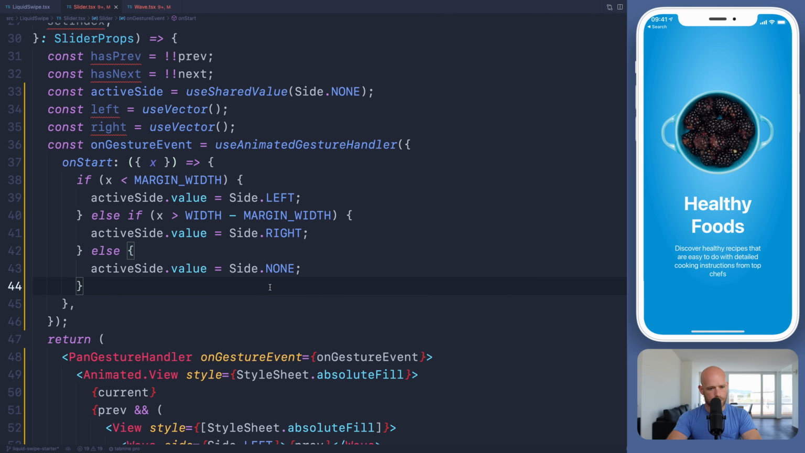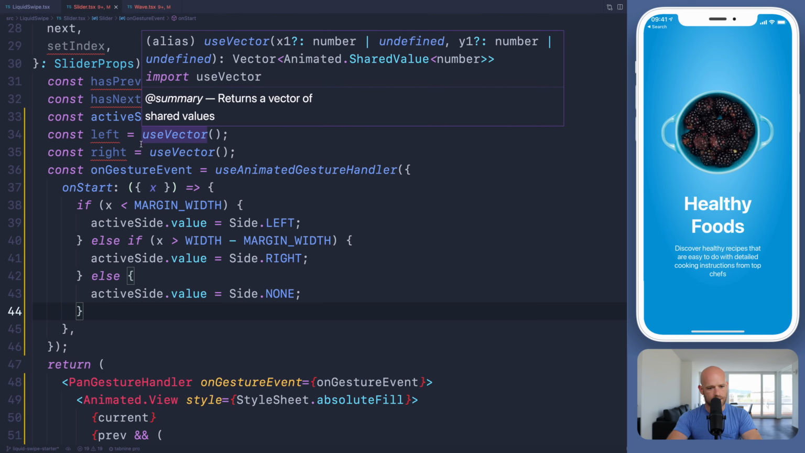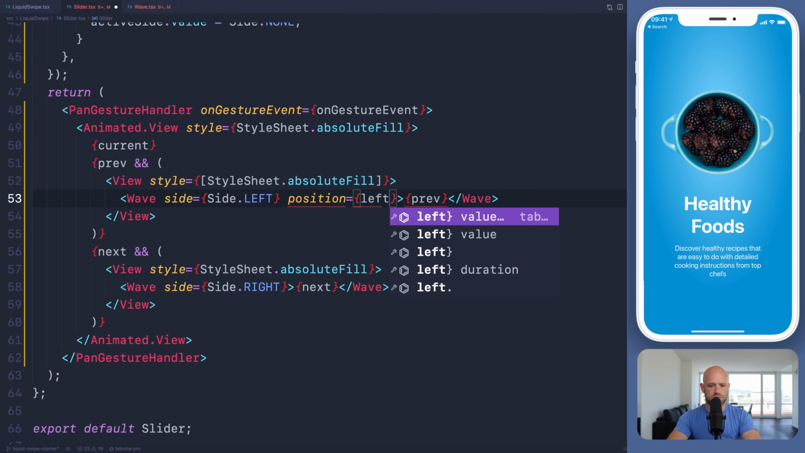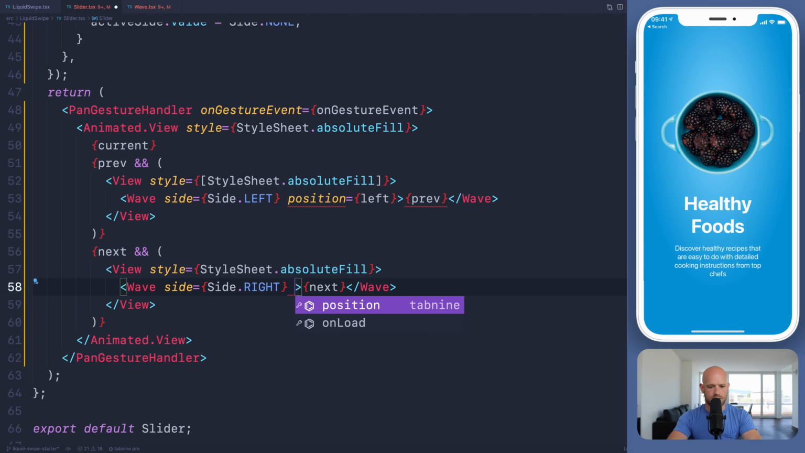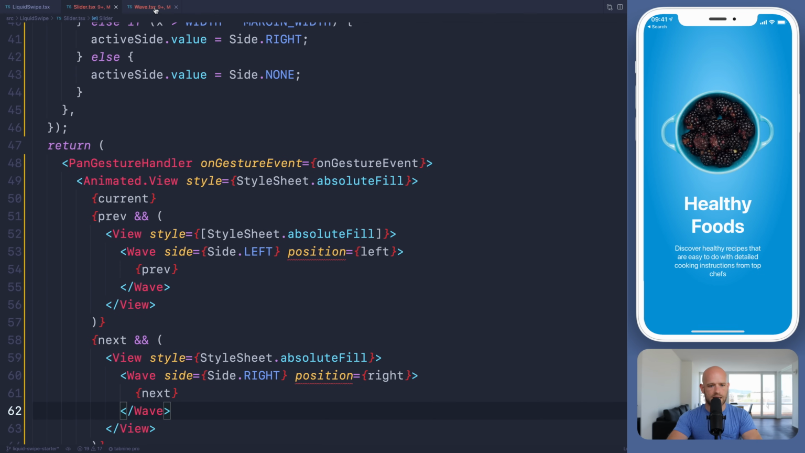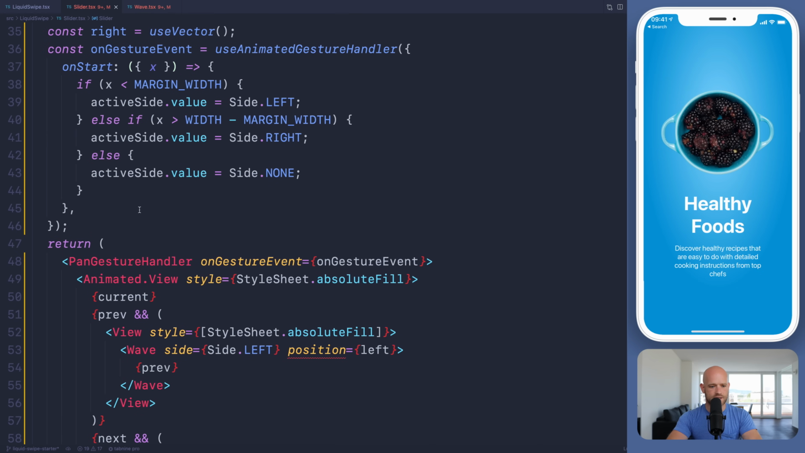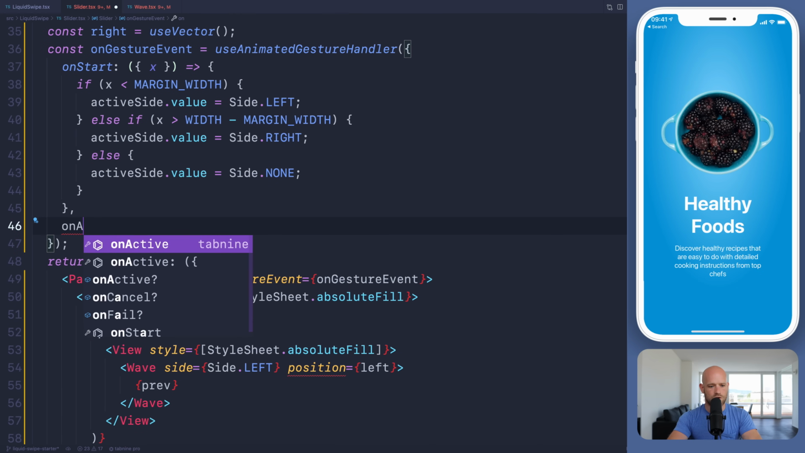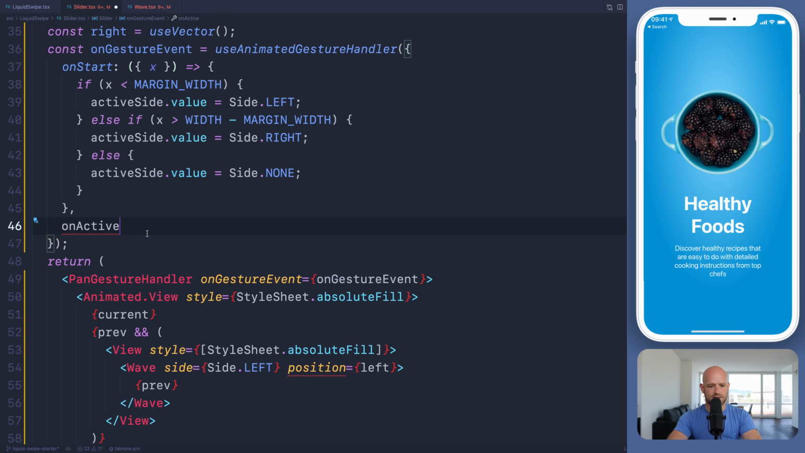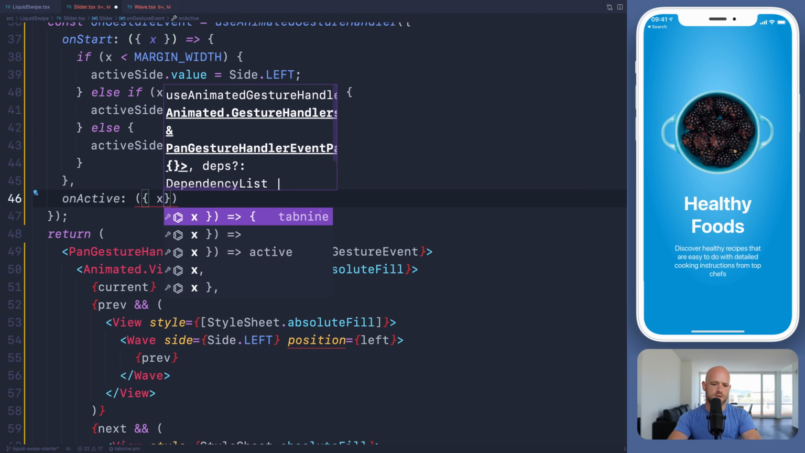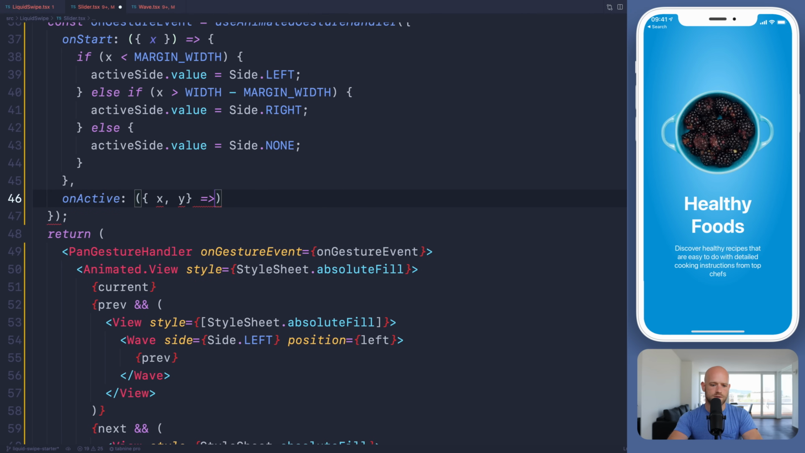And I think one thing we can do maybe is pass the position here to the wave and use it already in the mask. So here position equals left, and position here equals right. And also, if the gesture is active, so on active, we're simply going to assign x and y to the left or right side, depending on which side is active. So get the xy value.